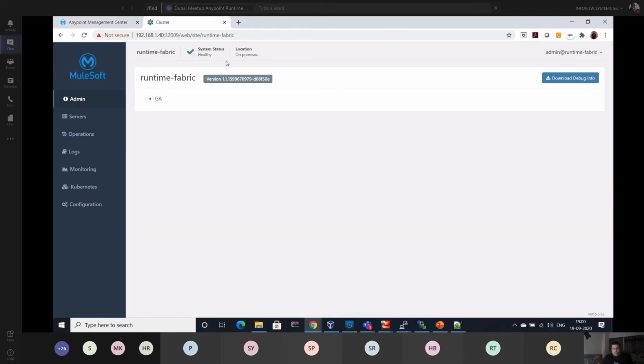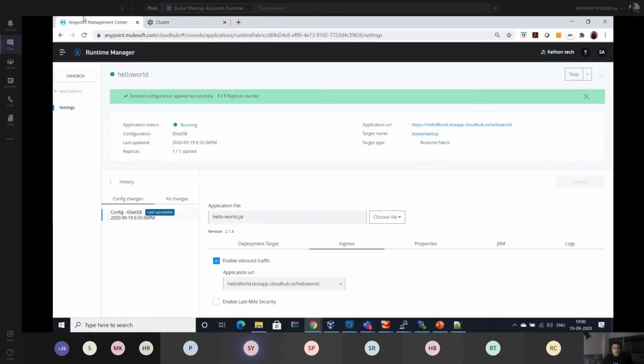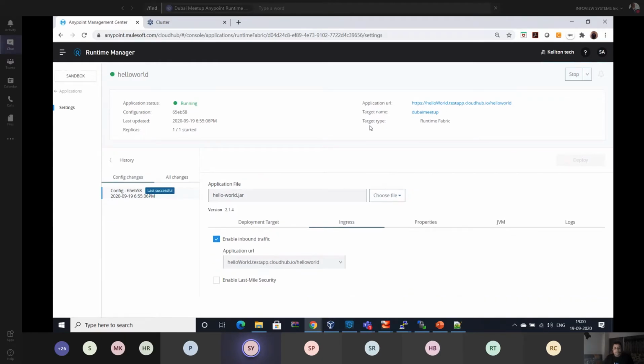Apart from that, if you're talking about the Runtime Fabric, checking the logs, monitoring and configuring the alerts, everything you need to do by this Ops Center only. That cannot be done for Runtime Fabric. So basically, deployment cannot be done using Ops Center. No, deployment cannot be done using Ops Center. This is the only way to deploy your application. You can use Maven, you can use the CI/CD process through Maven, or you can use the Anypoint Runtime Manager APIs to deploy your application to the Runtime Fabric.